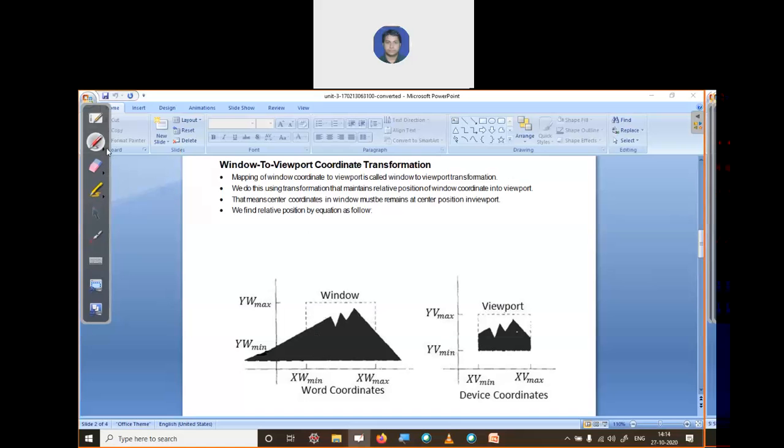Suppose this is the size of your window. When you transform to your viewport, maybe your device window is like this, a square, but your window is a kind of rectangle. But the relative position of your objects should not change. Suppose your object in the window is here at the bottom right side, so the same should be here in the viewport. The relative position of the boundaries should not change.